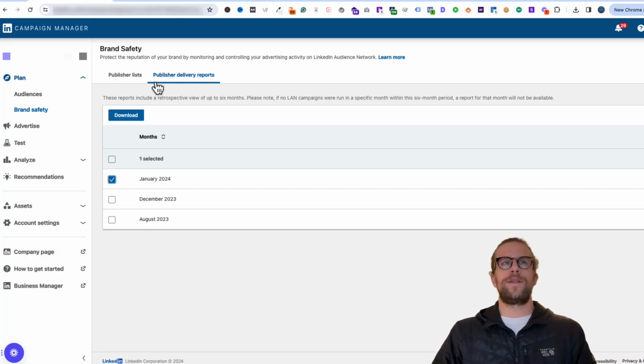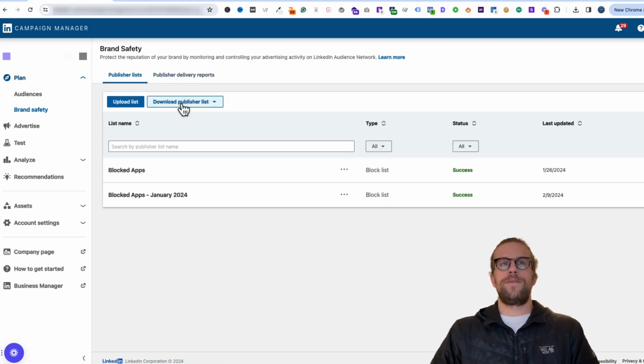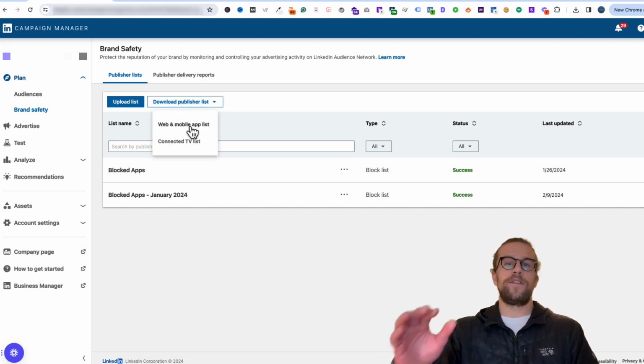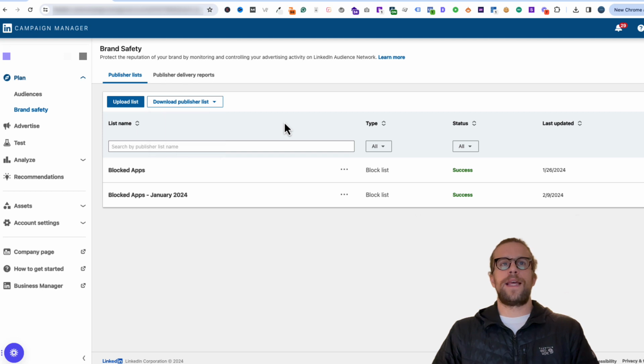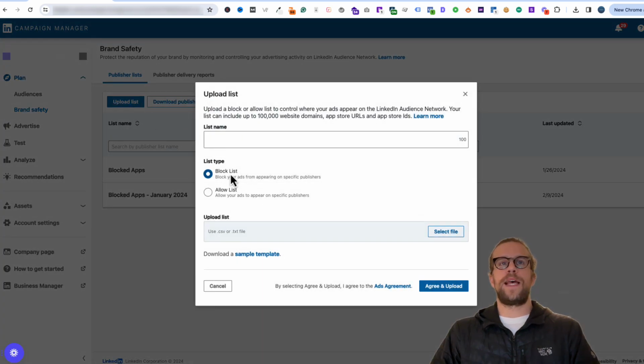But if we go back into the brand safety section, we can go to publisher list, and if you go to the download publisher list and you click web and mobile app list, that's going to give you a list of all the placements that your ads are eligible to show on the audience network. And what I like to do is I grab the apps from that list. It's a CSV file, and then I'll filter on all the apps, and then I'll upload those as a blocked list. So you can download the web and mobile apps list, you can filter on all the apps, and then you can save that as a CSV file, and then you can click upload list, and you can upload that list as a blocked list.